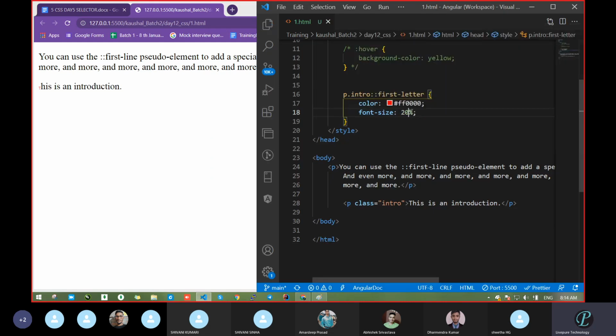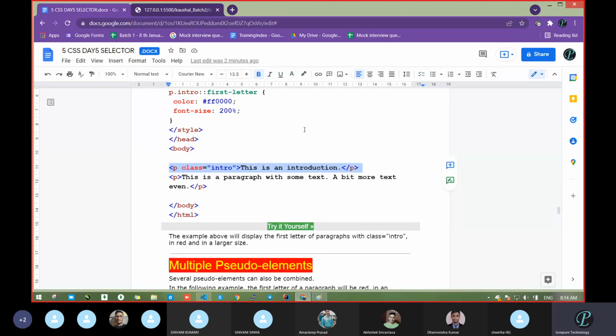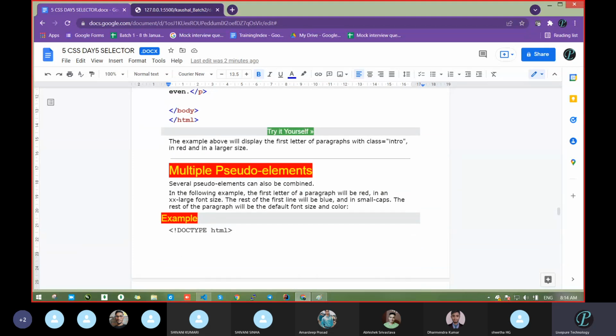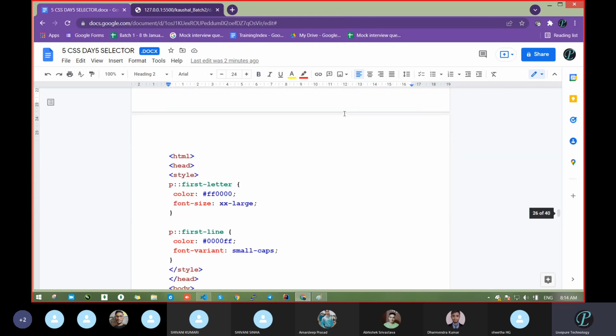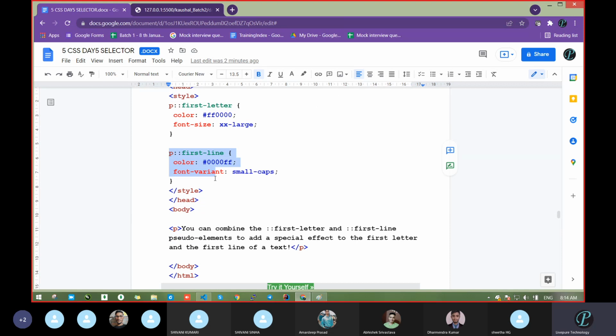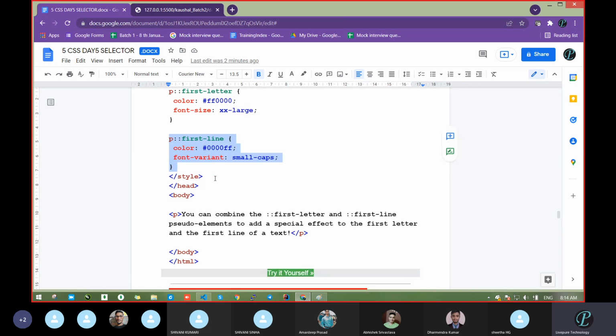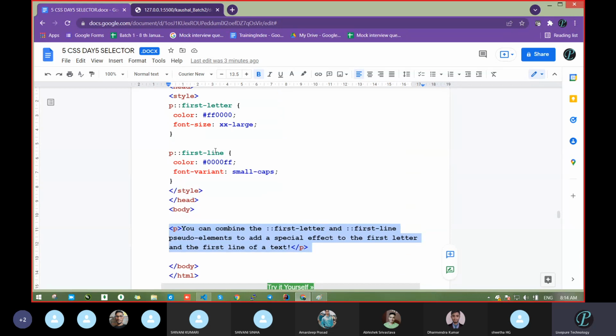Remove this one. Just see, it got small. Okay. So this way we can pass a style on a particular element. In the case of a pseudo element, the name itself is the element. So here again we can go with multiple pseudo elements. Multiple in the sense first letter, then first line, and we pass something different again. So you can do that. That's not an issue.